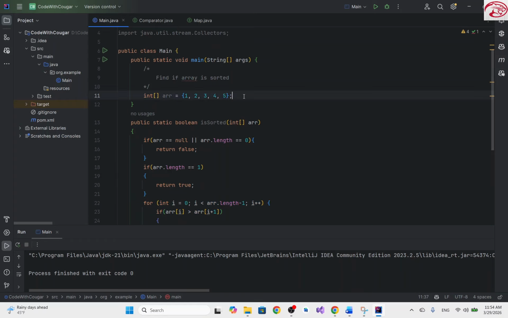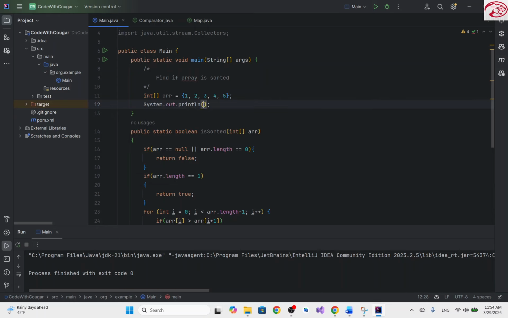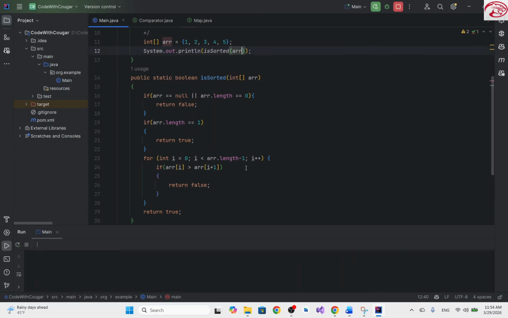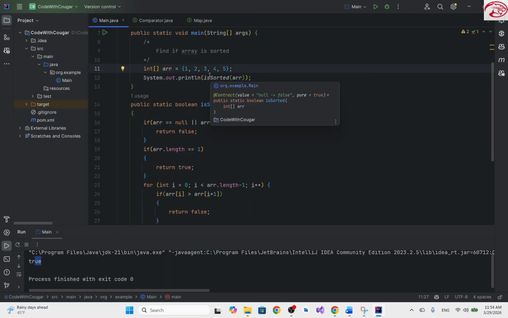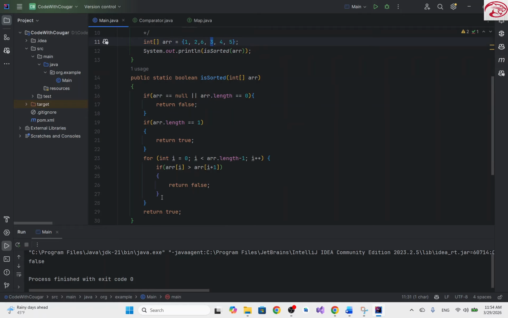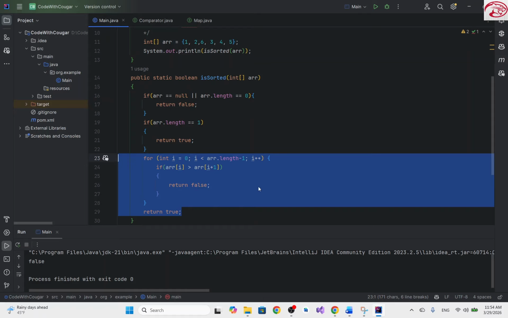If I print out isSorted and pass my array, let's see what happens. It's going to return true. If I put 8 here, then 6, now our array is not sorted. This current element is bigger than its next element, so we should get a false here. So this is the traditional way of doing that, using a for loop.